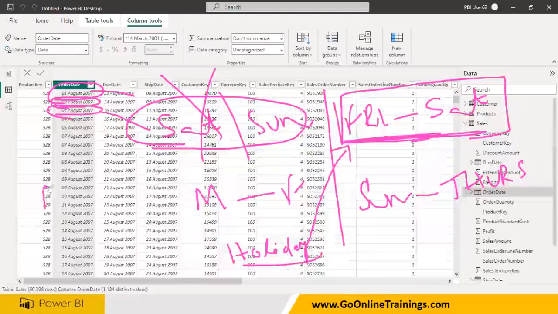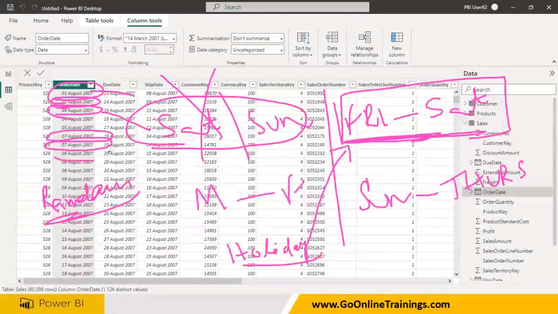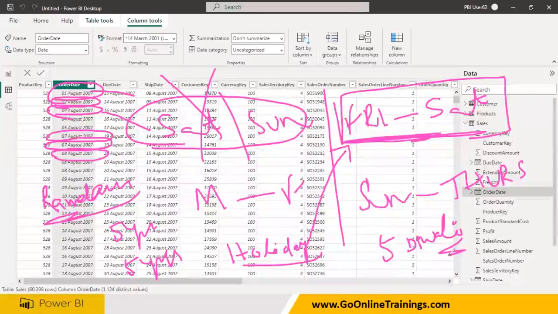Holiday sales versus weekday versus weekend. Or they'll ask me for Ramadan sales. Can you tell me the last 5 years' Ramadan sales? I need to verify whether this date comes under Ramadan or not, whether it comes under Christmas or not. So people will ask you for the last 5 years' Ramadan sales, Christmas sales, or last 5 years' Diwali sales. Clear? That is how you will be asked in the interviews.